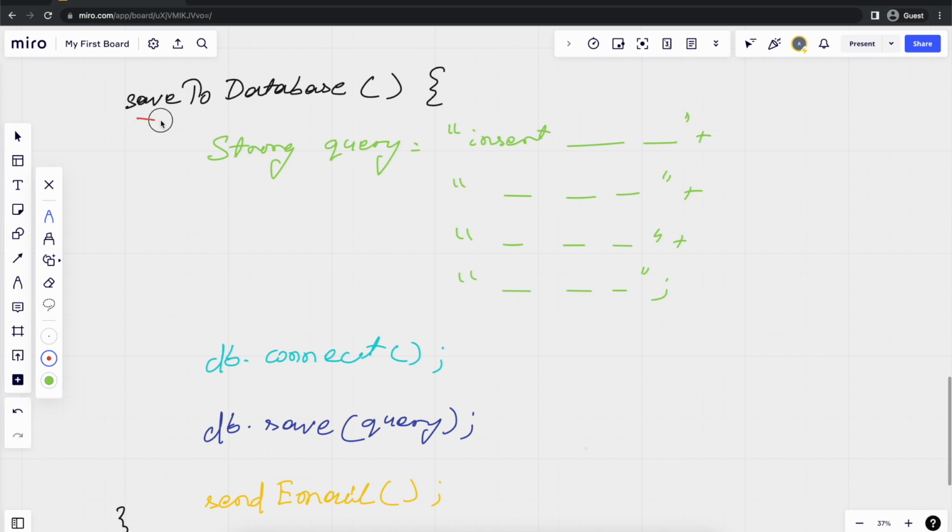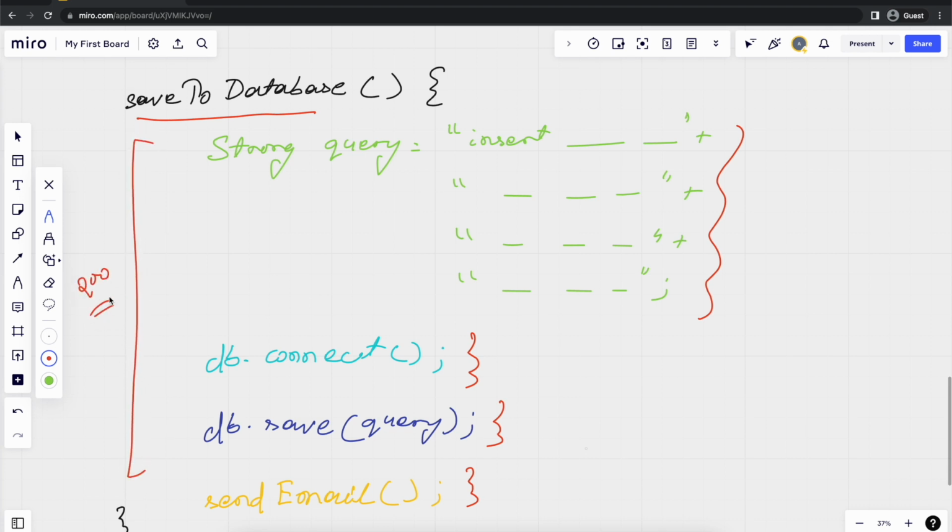If you see save to database, the responsibility is that some data we need to store in the database. Okay, and here if you see, we are preparing the query, then we are connecting to the database, then we are saving the data, then we are sending emails. There are lots of responsibilities, right? Let's say this code's length is 200. So in that case, this is a huge method, right?